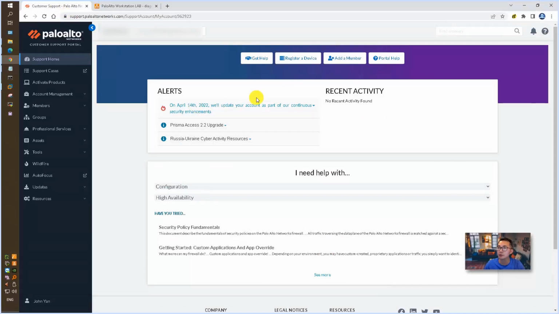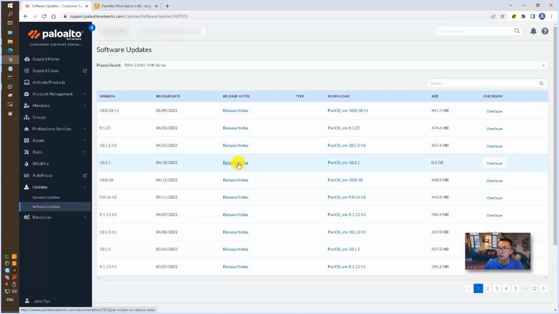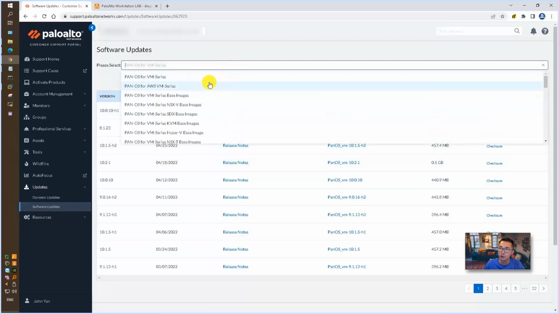Step 1 is to download our Palo Alto package from the customer support portal. Once you have logged in, you will see updates. There are 2 different update pages. One is for dynamic updates, which is for your antivirus, DLP, and application ID, those updated daily. The next one is software updates, which is the one we're going to. From here, you will see all different types of products for your environment. You can find it for your AWS, for Hyper-V, and also for VMware.